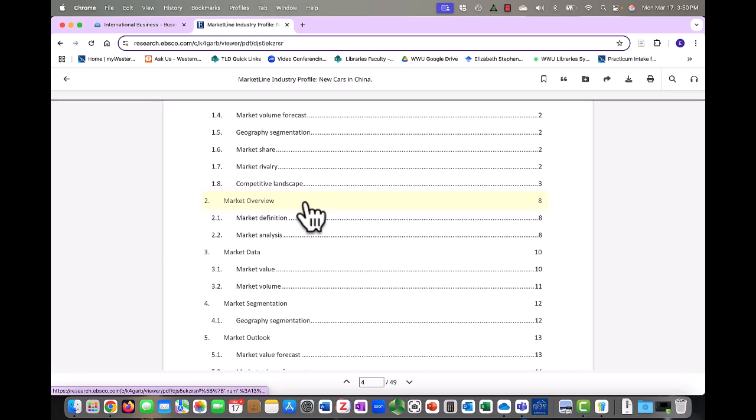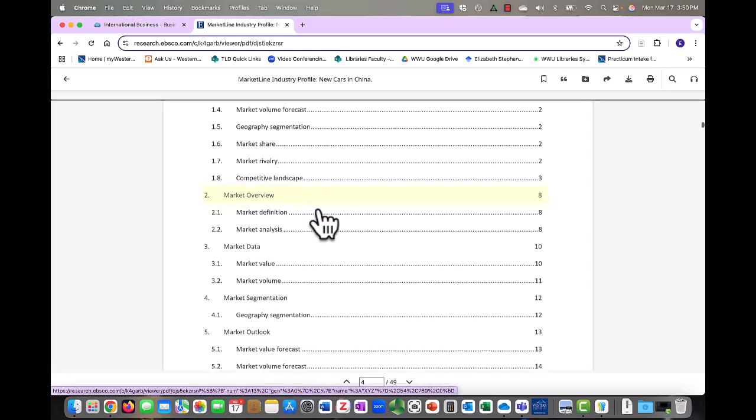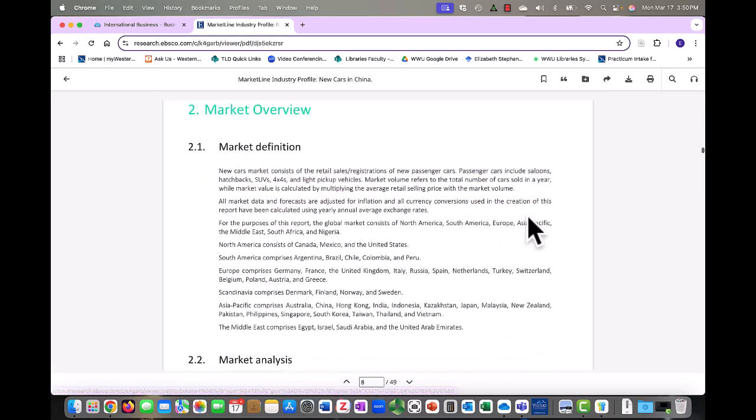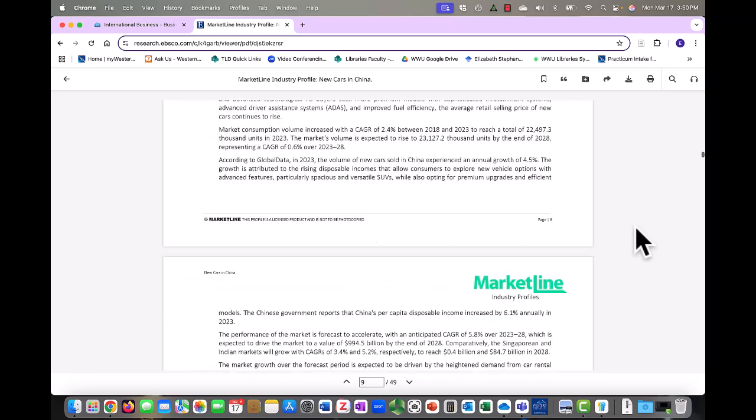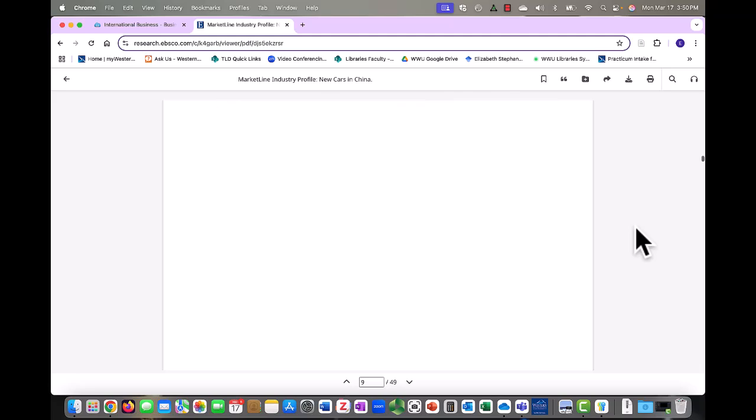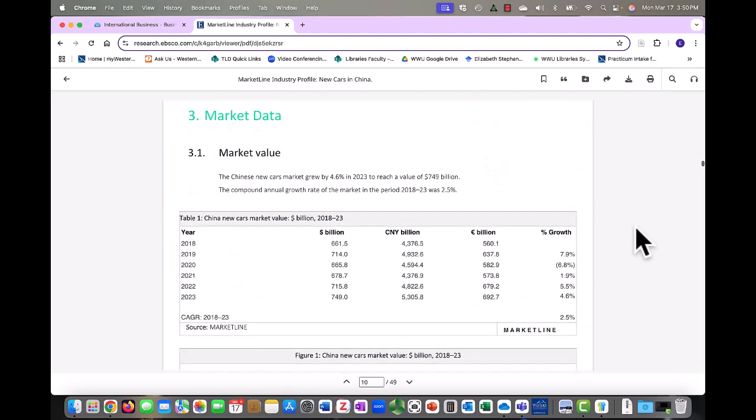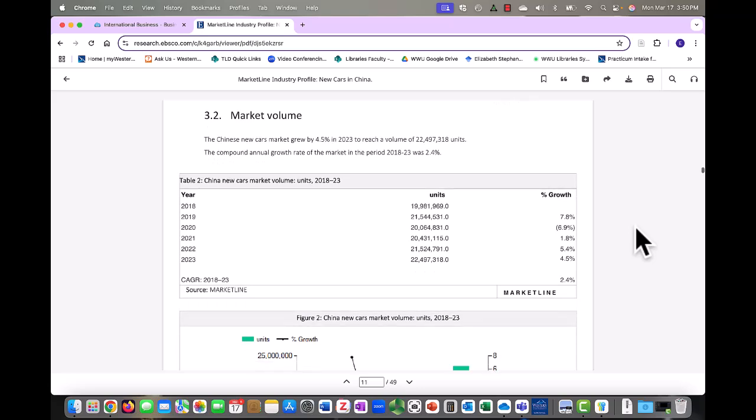When you get into the market overview, that's when you're going to start getting into more specific details. We can go to the market overview. It gives you the definition, an analysis, and that kind of supports the information that you're going to find in that executive summary. Then it gives you market value, etc.